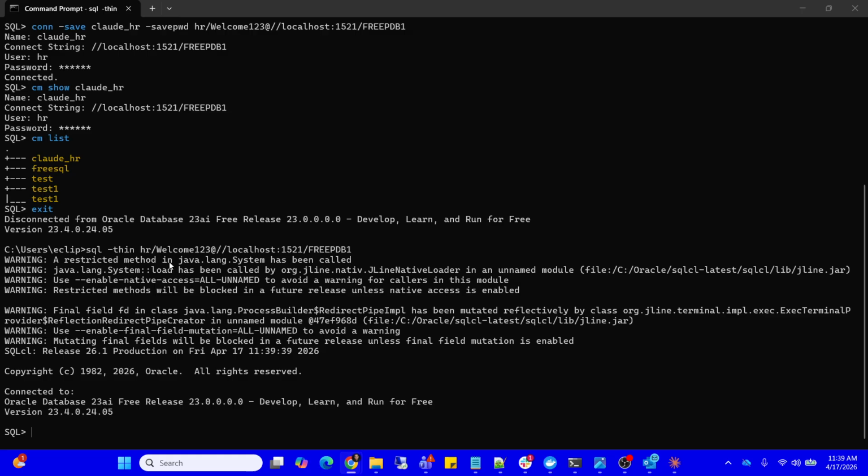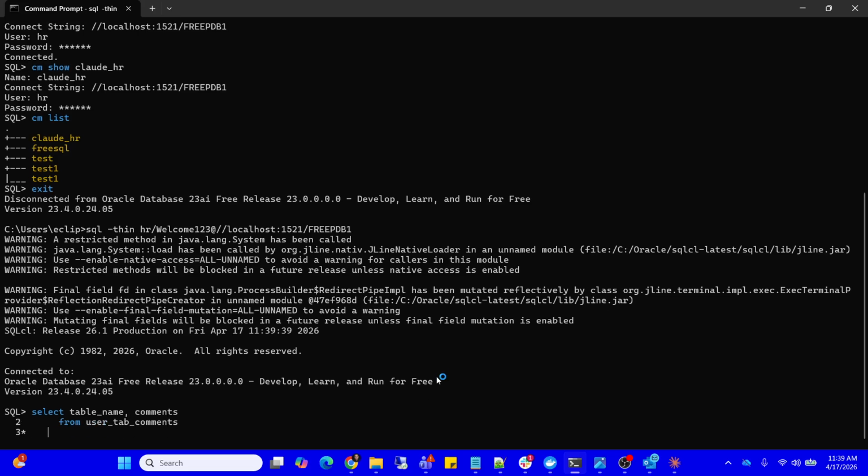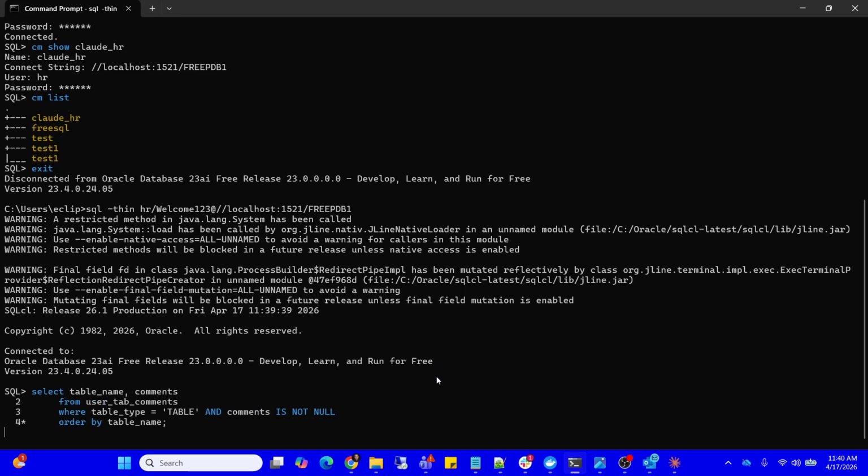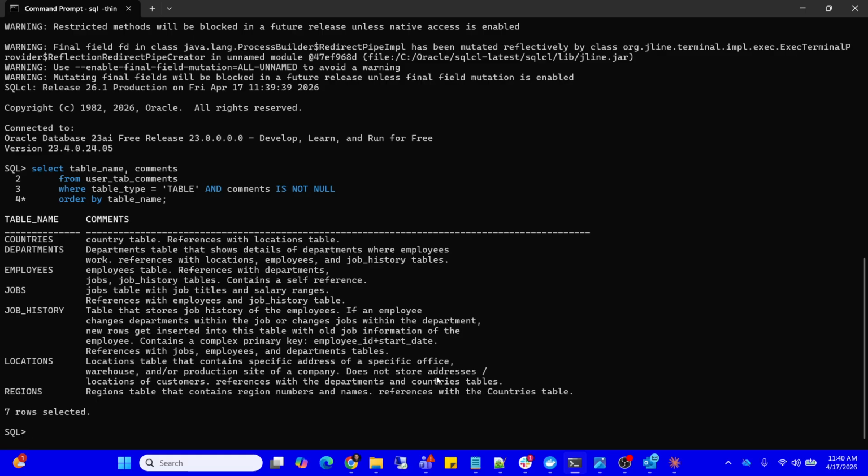So here I'm connected to the HR schema with SQLcl. If I run this query, I would like to show you all the tables in the HR schema and the comments on all these tables. So these are the comments for these tables. What I will do is convert these comments to annotations using our Claude. Let me show you. Once I've done that, you will understand.